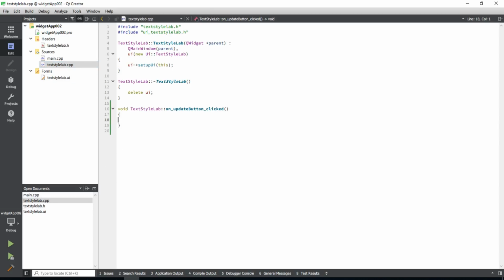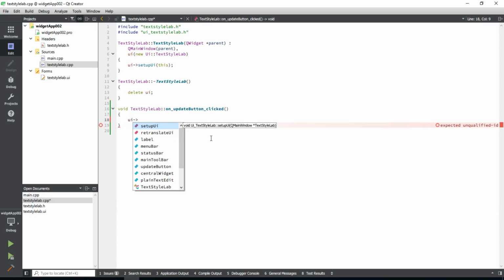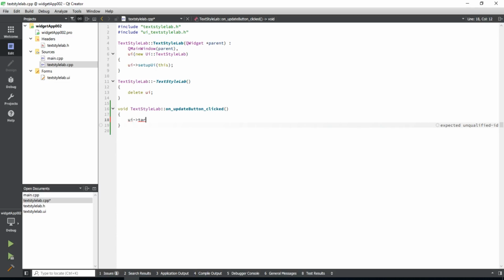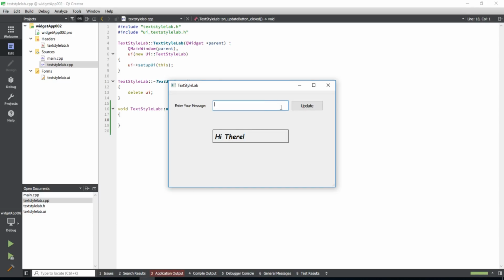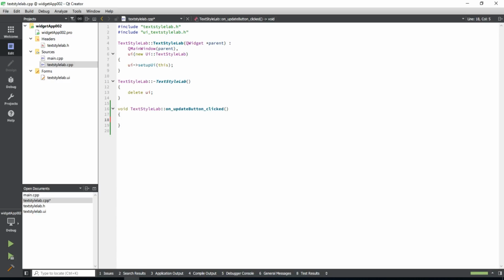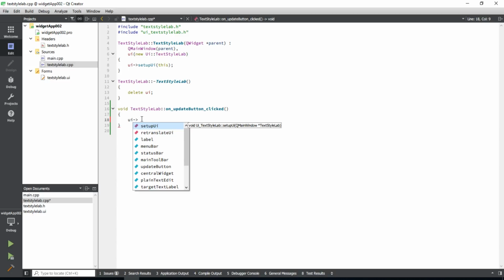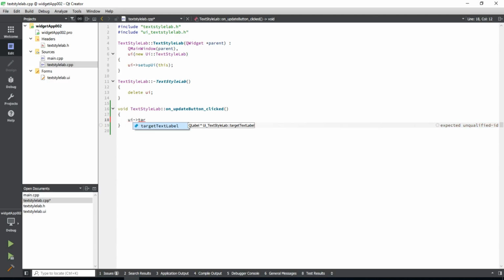And the first thing we would like to do is say UI and then target. Oh, it's not yet working. So at this moment, I encourage you guys to run. See, guys, the GUI is pretty well working around here. And then close it, then get back to UI, and UI and target text label.